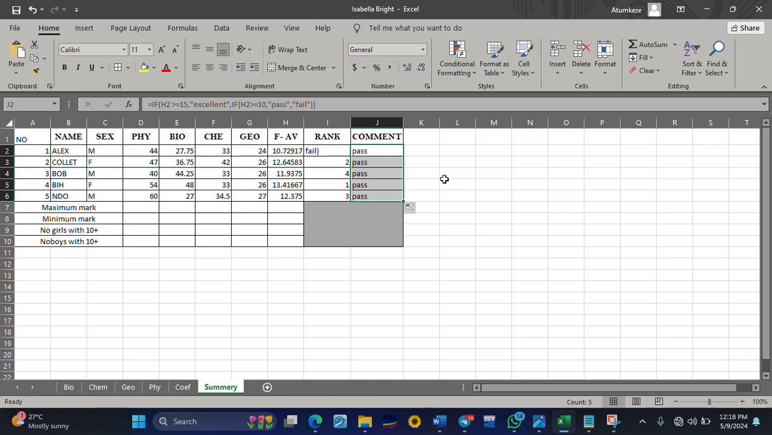You have pass, pass, pass, pass. Let us alter this work so that somebody will have an excellent and a fail. If I come to biology and I put 20, see, that is still pass. I come to physics and I put 30, that is a fail. Actually, see, right? Because his average is less than 9.99, fail. Now, so this is pass.